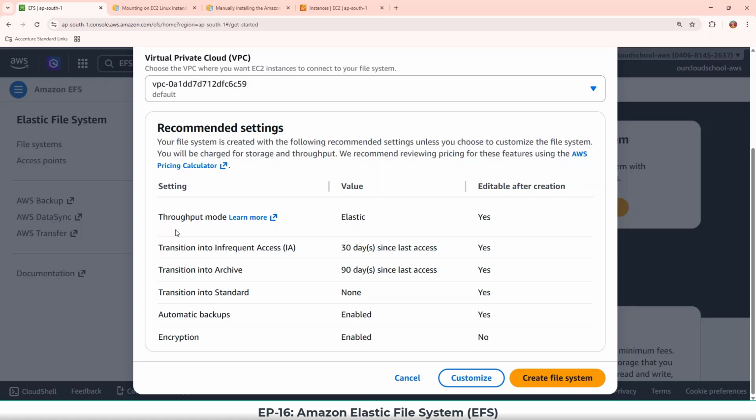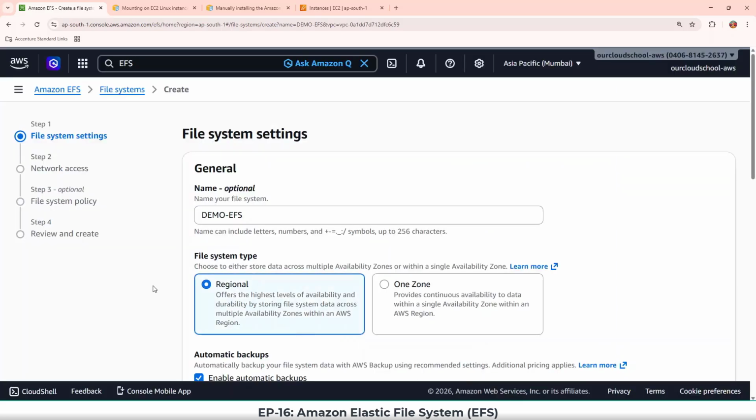Automatic backup and all. This is the default recommended settings which is given, but if you would like to customize the recommended settings, you can simply click on the customize option, or if you are happy with the recommended settings, simply click on create file system. With a click of a single button, your EFS will be provisioned. Now let me go to the customize option and I'll show you what customization is available.